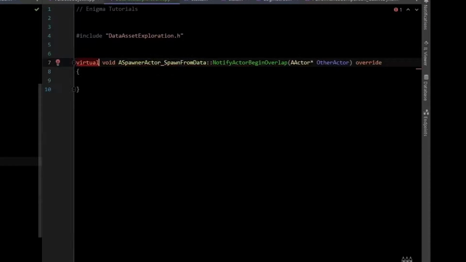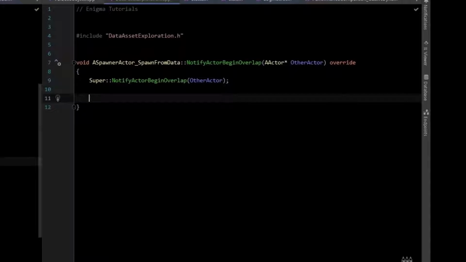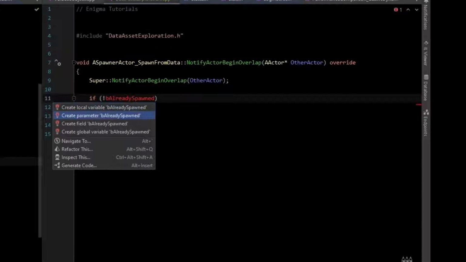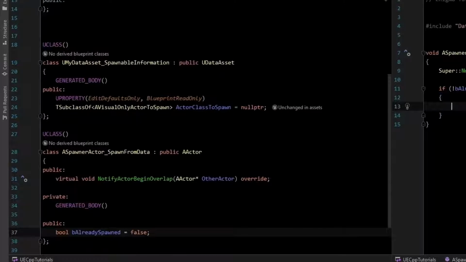Before we spawn, we'll add a check to make sure it hasn't already spawned something. Just a raw C++ bool member variable in the spawner class will do. We also need to have a property on the spawners which specifies which data asset to use.